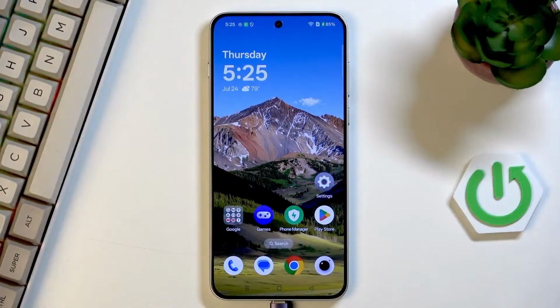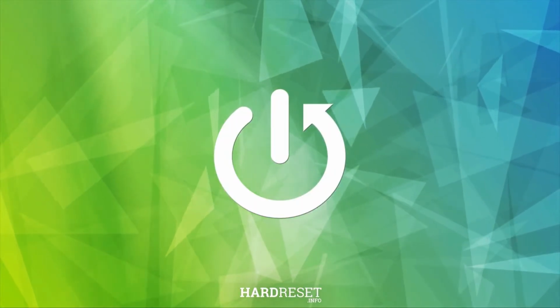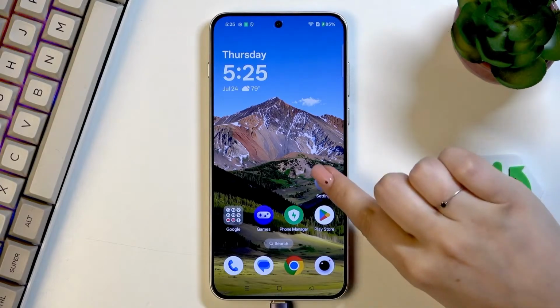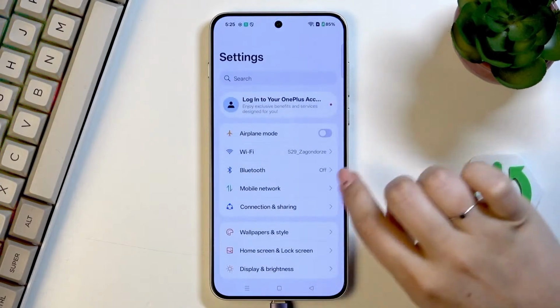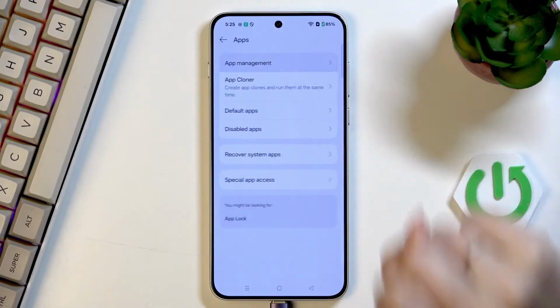Hi everyone, in front of me I've got a OnePlus Nord 5 and let me share with you how to speed up and clear cache in your device. So we will start with removing cache, so let's open the settings. Here we have to scroll and find the section Apps and tap on App Management.